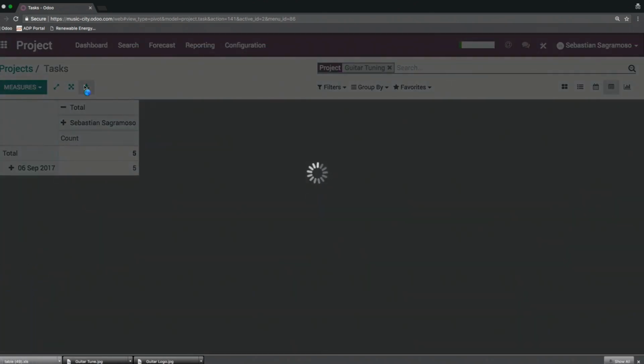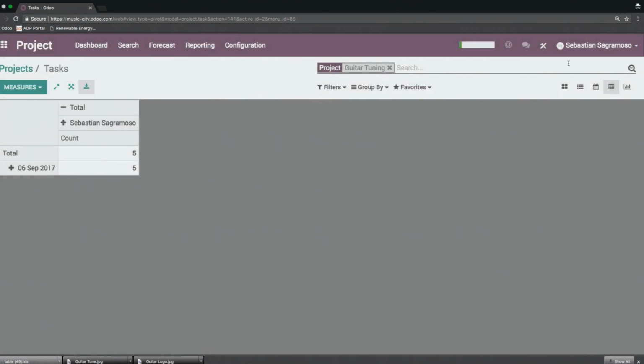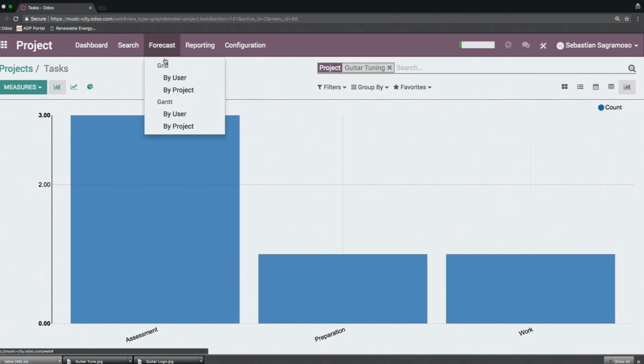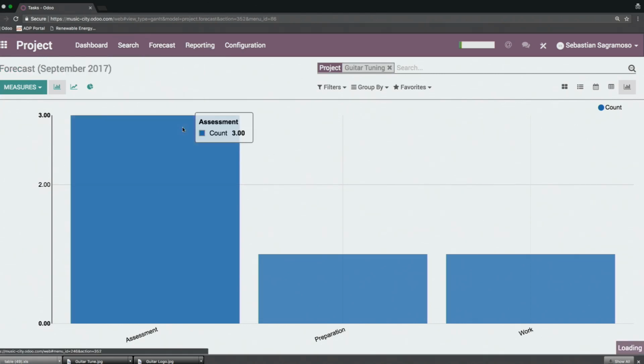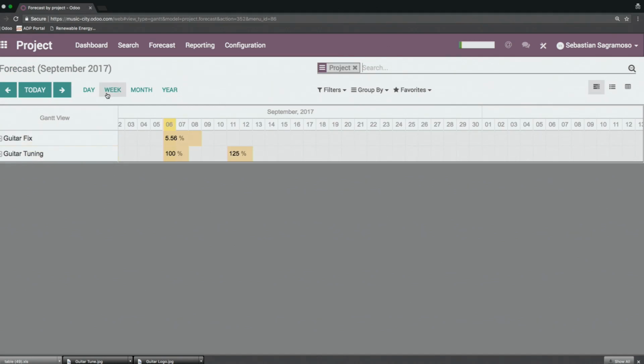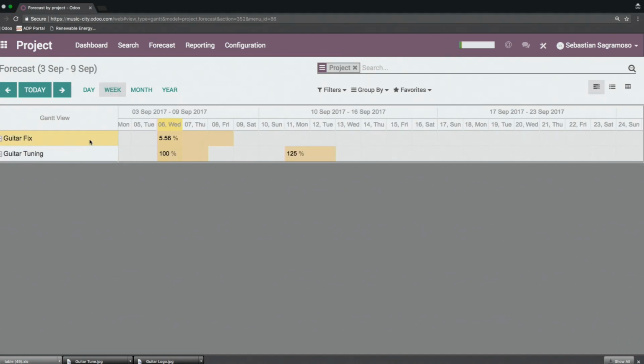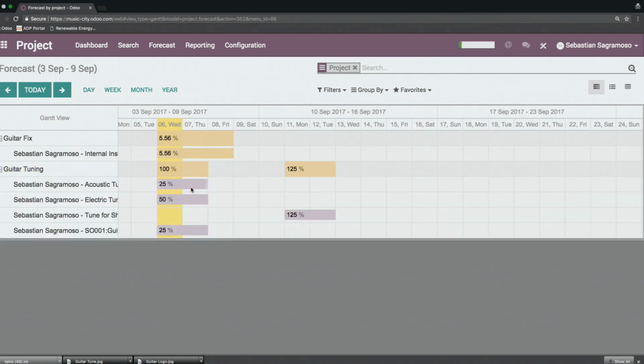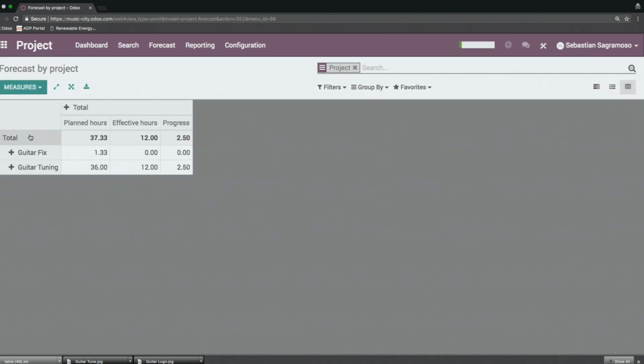Like I said, we can download this right here. We can then view it in a graph. And this, again, is a tool that we have now in projects, but we have anywhere else in Odoo as well. Let's take a look back to the Gantt view and planning. So we can take a look at each particular project here, take a look at how much working time it's going to take up. We can also take a look at the pivot table using this and explore other information.